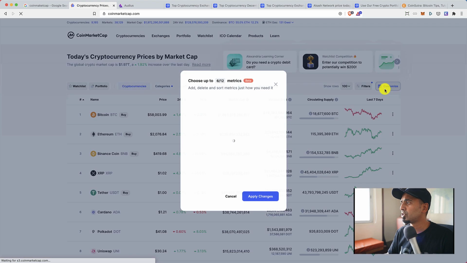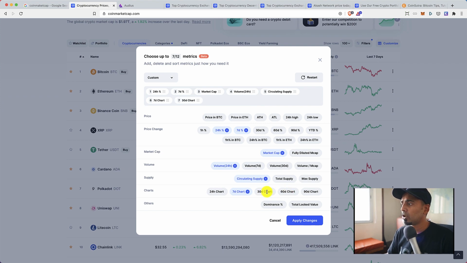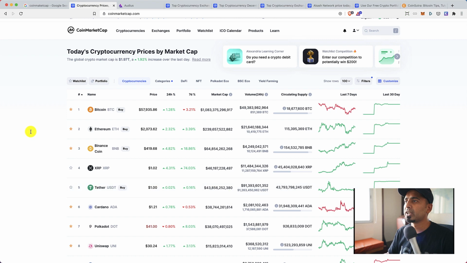Then you can also customize the sections that you want to see, like if you want to see the price in BTC, or you want to see the 30-day chart or 60-day chart. You can click on that, and then you can customize the whole look and feel of it.